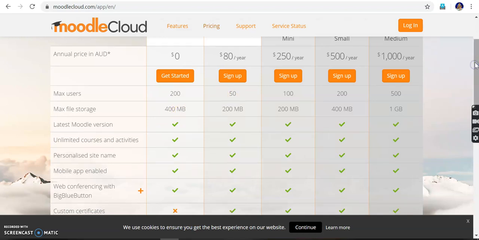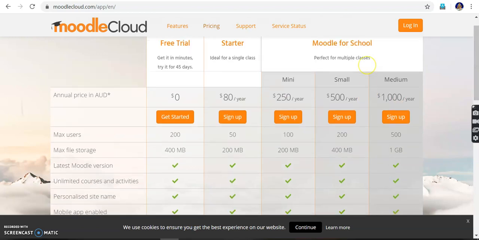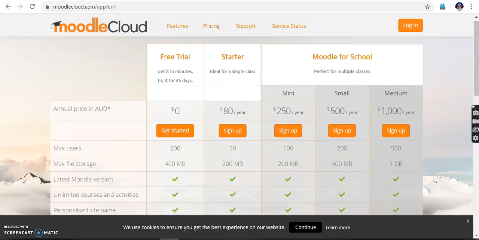And there is some other version called Starter. Okay, this is ideal for a single class. This is for $80 per year. Then Moodle for School, like universities and schools can opt for any one of this range, right? Like Mini, Small, and Medium, ranging from 250 per year to 500 per year to 1000 per year.